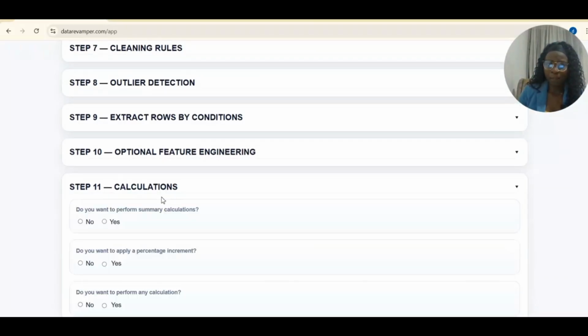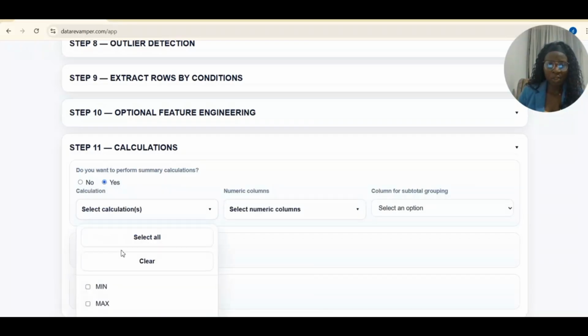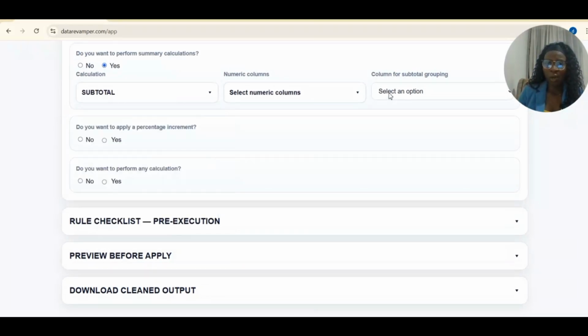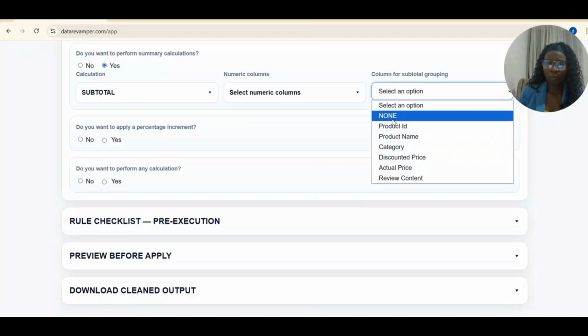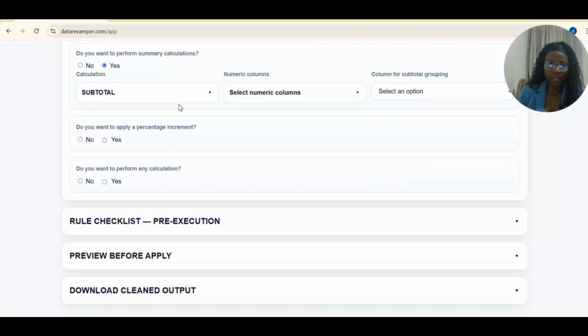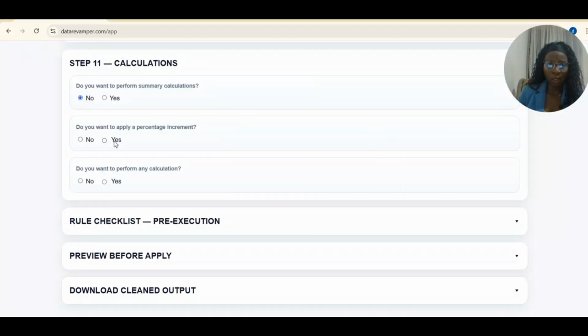Then for step 11, calculations, we're not performing any calculations here, right? But to perform any calculation, just click on your yes. You can perform simple calculations: minimum, maximum, subtotal, and total. For subtotal, when you select a subtotal, you have to use non-numeric columns for subtotal. That is how it works, right? But I'm not performing anything here, so I'm going to click no.